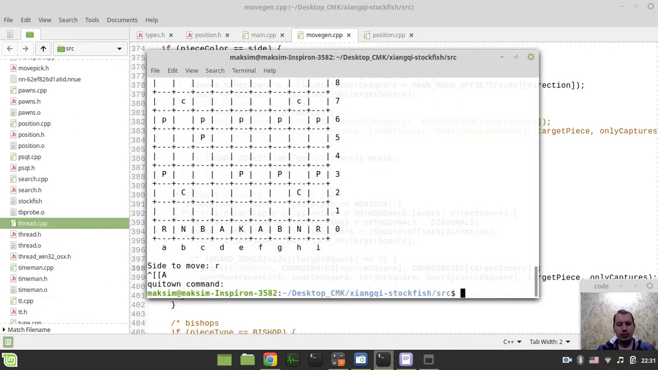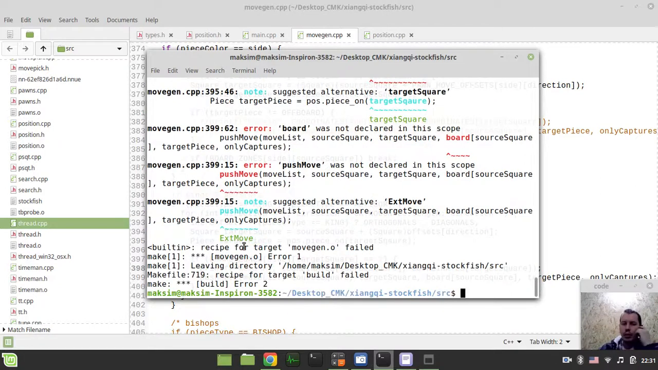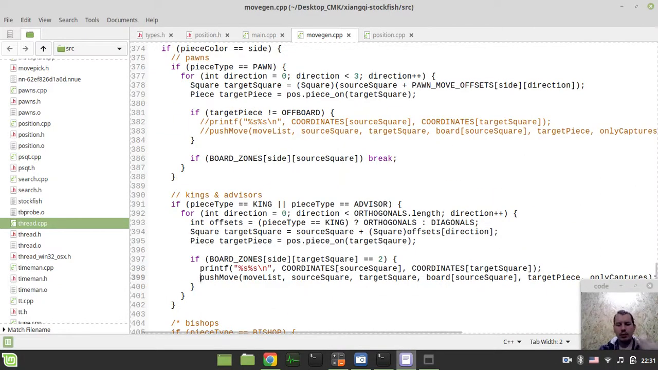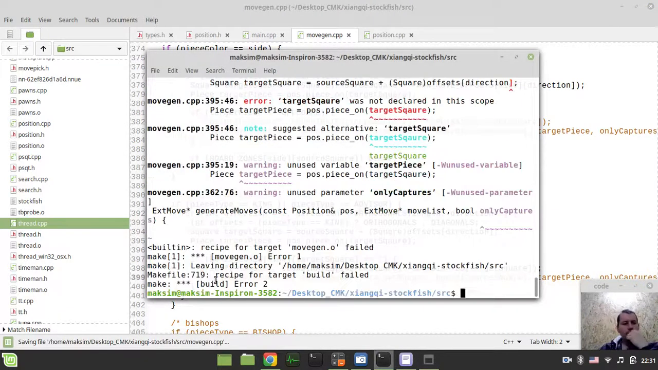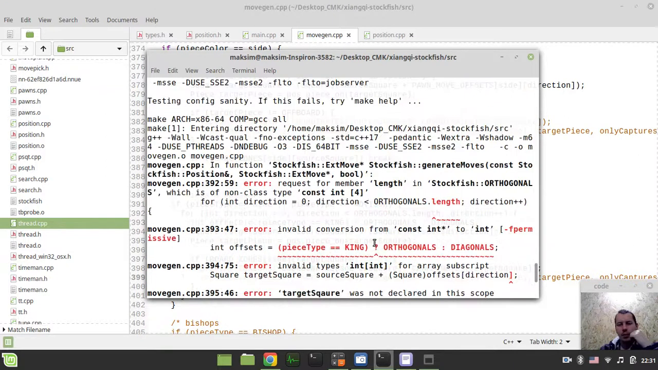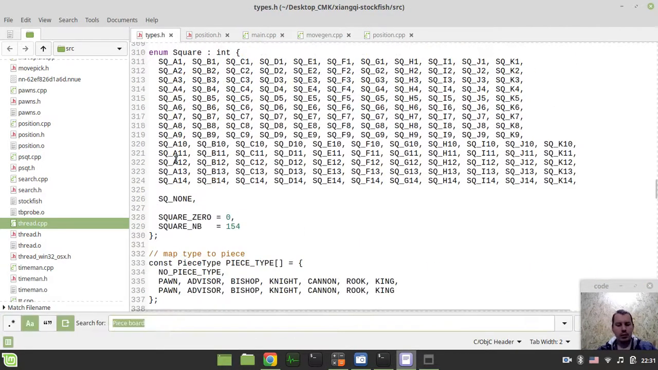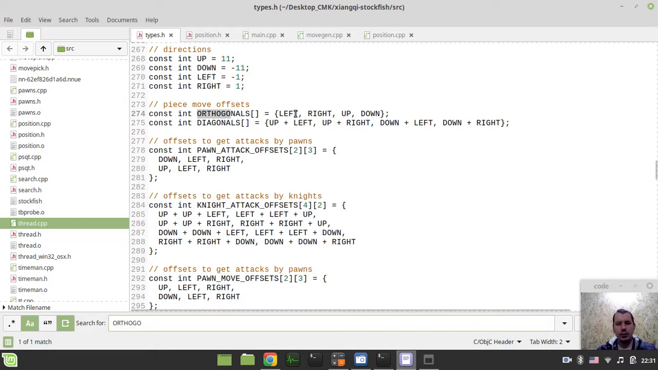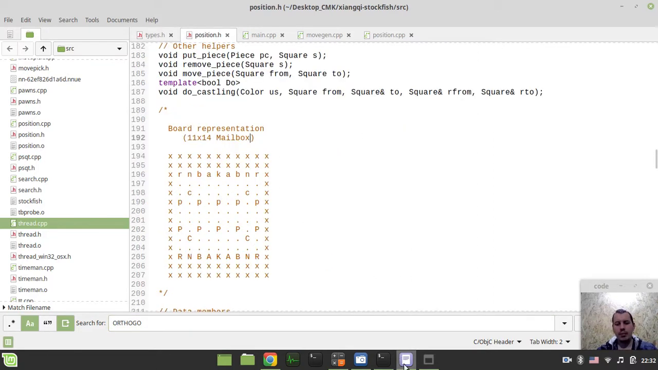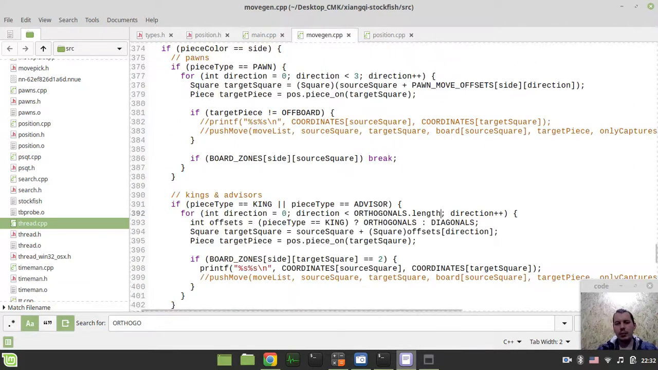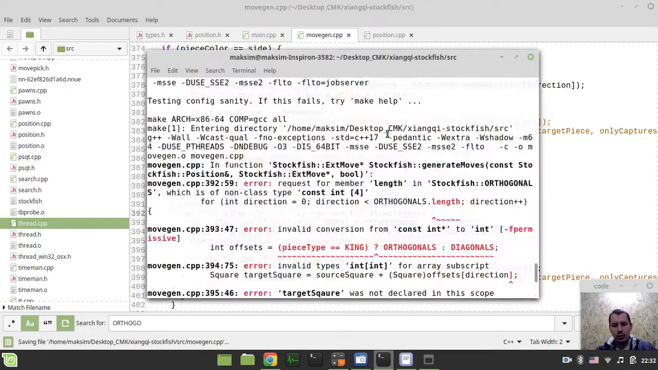So let's see if it compiles. I really doubt it, but here we go. Okay, push move. Oh, just need to comment out this part. I'm not dealing with encoding and decoding moves yet, so this is left for later. Okay, orthogonals length. So I need to specify this. Control F, orthogonals. So it's 4. So I need to specify this manually. One day I will probably make it in a fancy way like Stockfish does, with all the bells and whistles like types, etc.